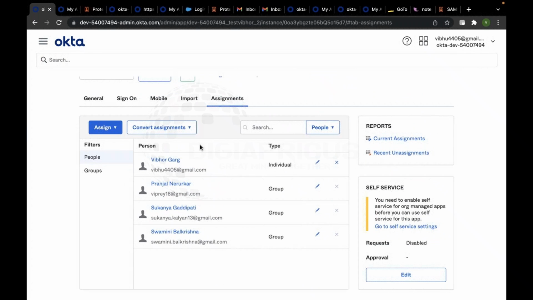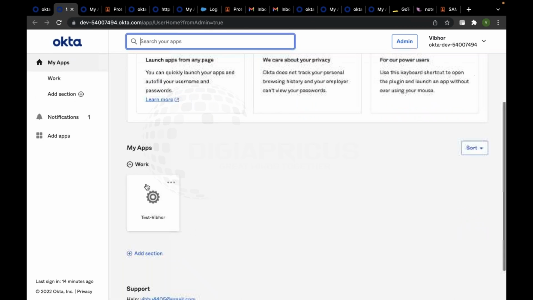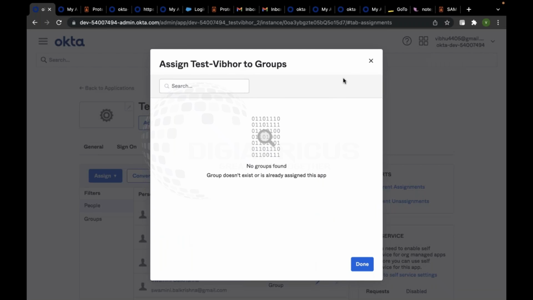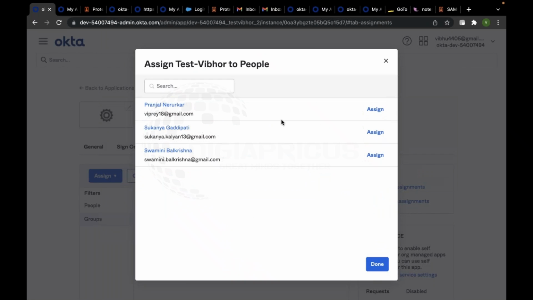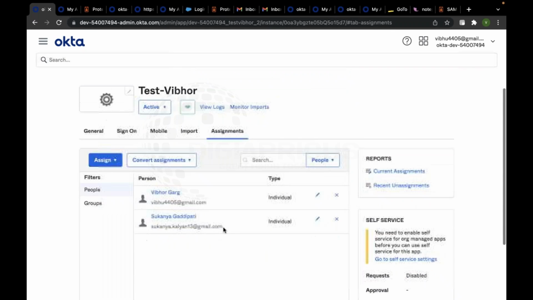Anyone can go in, and you will all be able to see this application on your end user dashboard like this. So that's what assignments mean. If you don't want to assign to a group, you can individually assign to people as well. You can just remove this group for the time being, and I just want one more person to be assigned, maybe Swamini or Sukanya. So I assign that, and you'll see that there are only two people assigned, me and Sukanya. So that's how the assignment tab works.